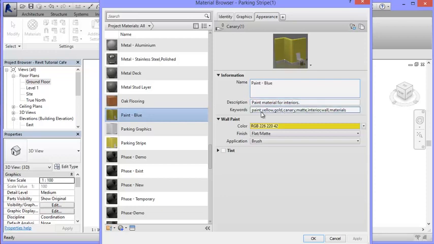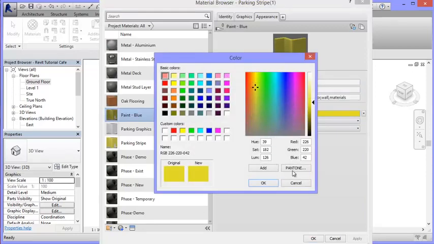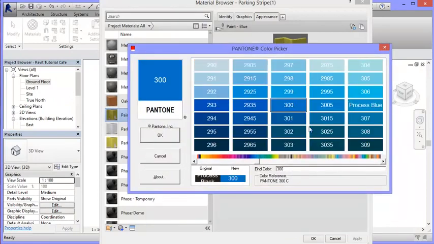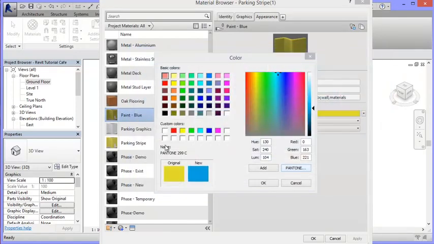Now most of the stuff on here, like the keywords and all this kind of stuff, I can change if I choose to make it more accurate for when I'm doing searches. But for the time being, all I'm going to actually do is change the colour. So I'm going to click on the colour. I'm going to go into my Pantone library, and in my Pantone library, I'm going to go for some sort of blue colour. So that one will do, number 299, and I'm going to say OK.